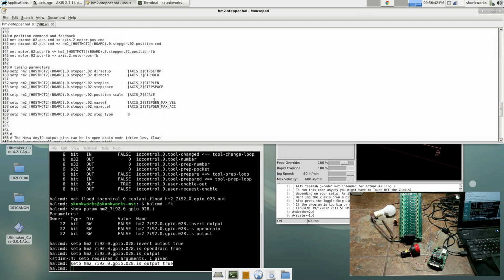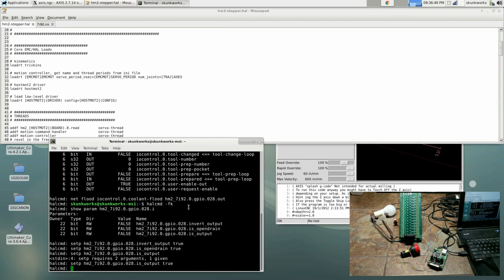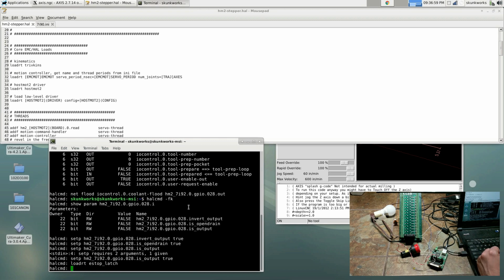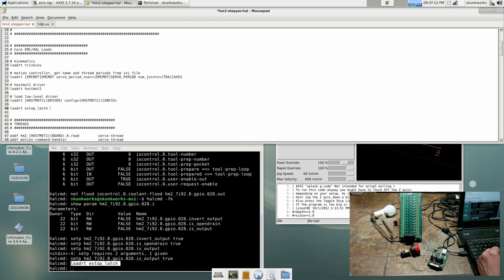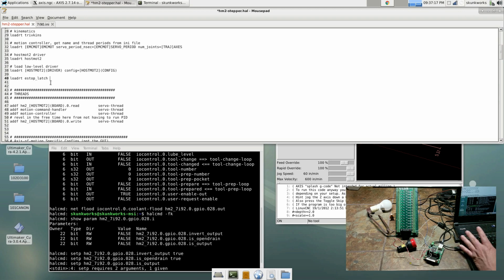So we need to add, I'm going to stay up here, we need to add the estop-latch. That's pretty easy. You just do a loadrt and then estop, you tab complete, and it's the only thing there. So again, I usually take this then and copy it into the HAL file. So I'm loading RT. Let's load real-time estop-latch. So this is all running in real-time.